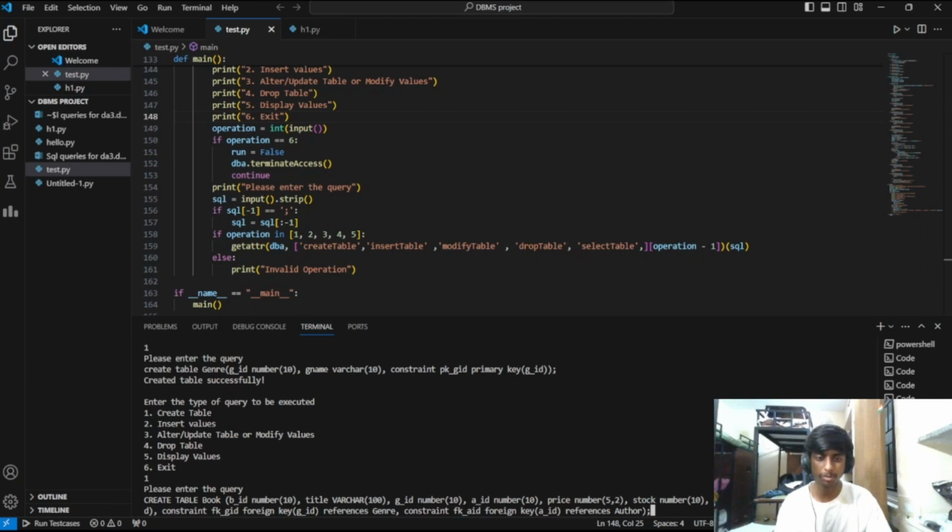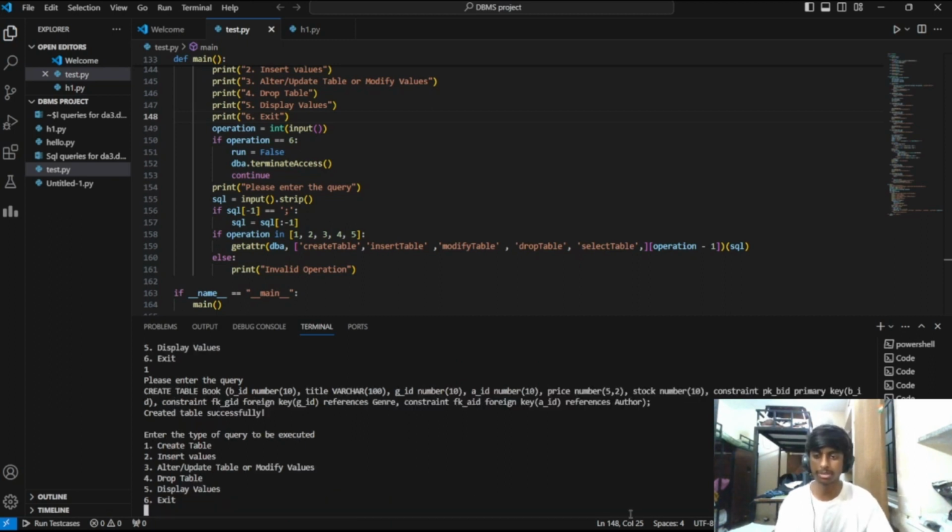stock number, and the constraint will be a primary key, that is BID, book ID, and a foreign key constraint, which is the GID, that is genre ID, which references the genre table, and another foreign key constraint is author ID, which references the author. Then I press enter, and the table is successfully created.